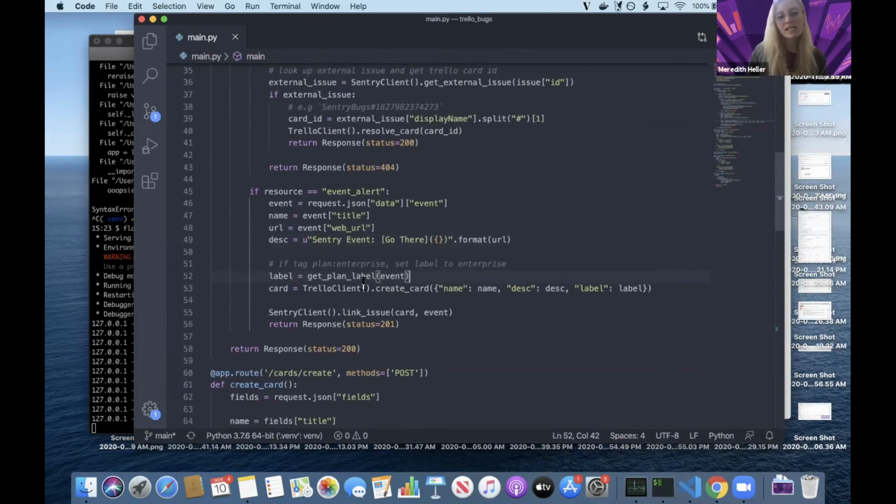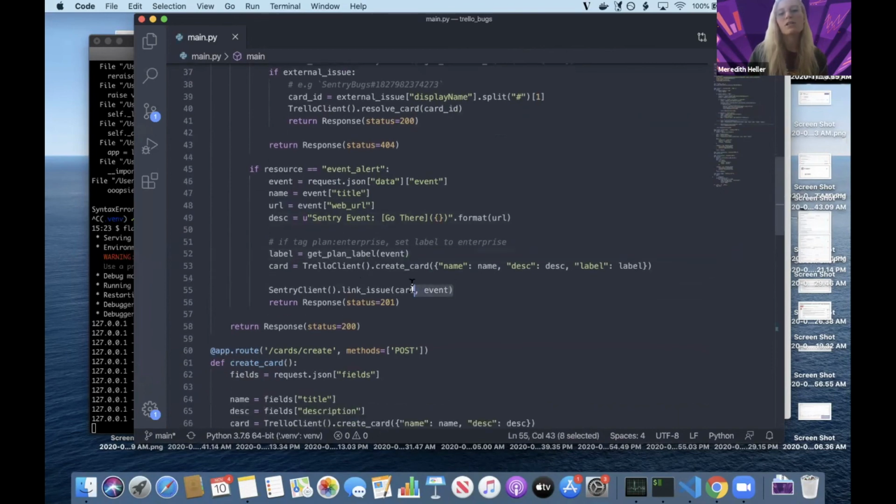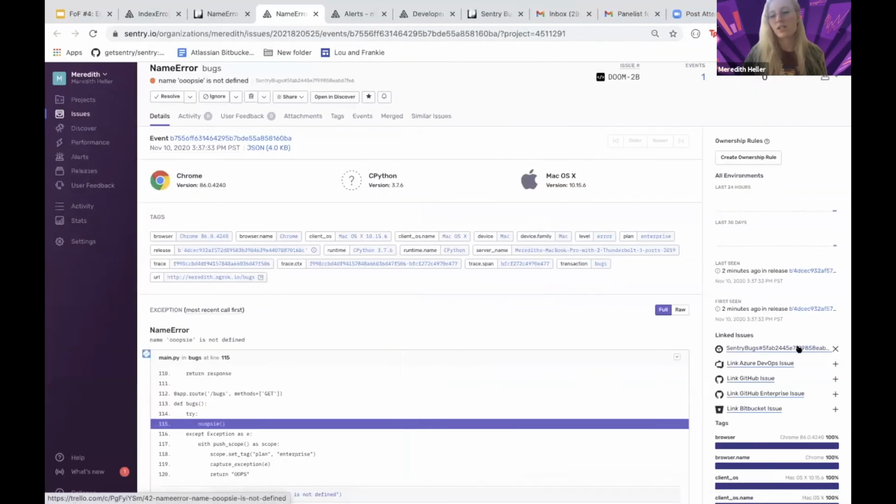The one last thing that I have to do in this case, though, is tell Sentry, okay, I want you to link this card with this issue. And I'm just passing in the event to do this. So that's the one last thing. That's how I get this part to show up, since I'm handling that case.